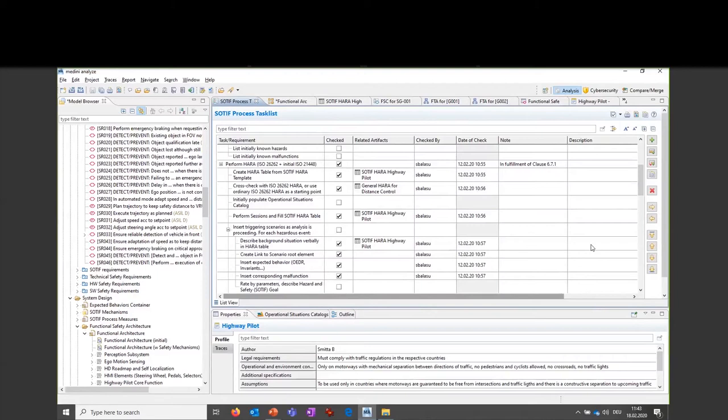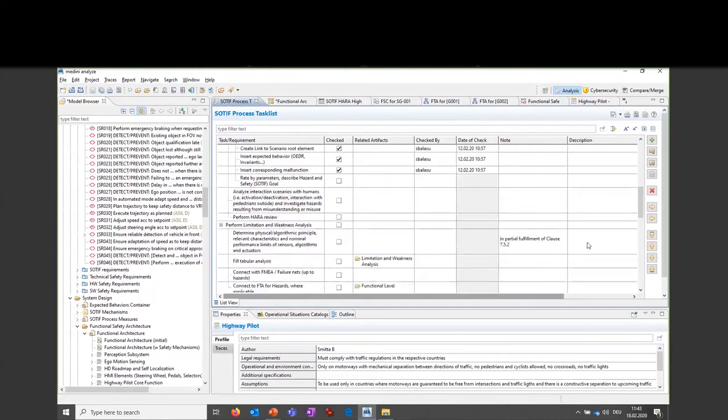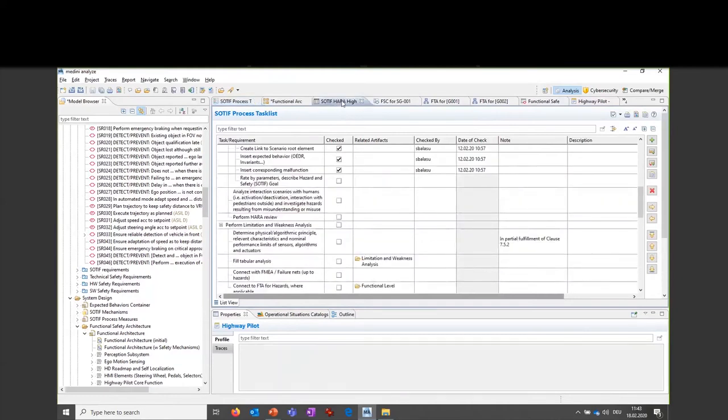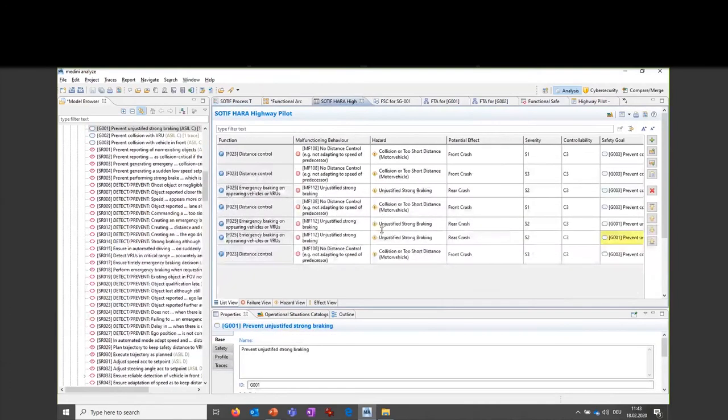In the SOTIF, probably the HARA will be a kind of living document, getting more and more complex, covering more and more situations and behavior that you will discover while performing your validation. So this is something that may change. Also the question with ASIL, without ASIL. Of course, if you are using it for both, you will probably have ASIL. This is all possible. So I'm giving you just a little example of a HARA.